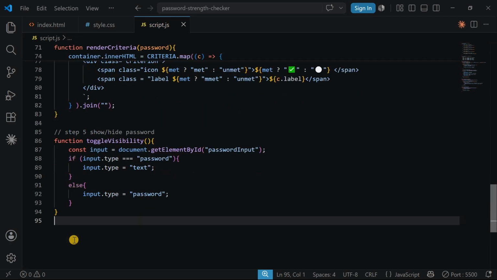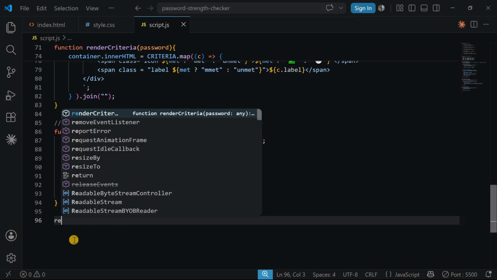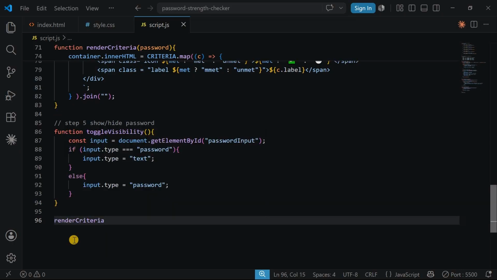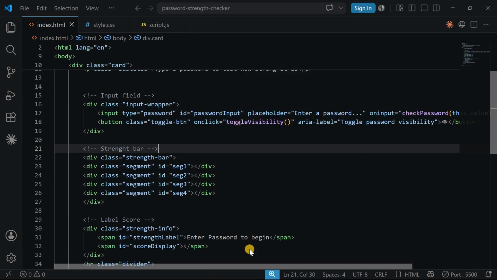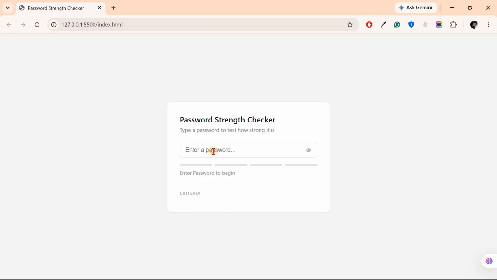So we can just initialize the function here. To initialize it, we shall just say render criteria. And that is it. So let us go and check our app. I'm just going to go here to my HTML and open with live server. This is what we have. So let me try to enter a password. It's not working. But if I show the password, it's showing.